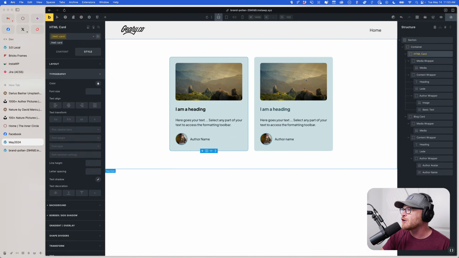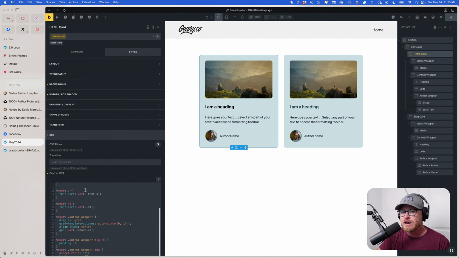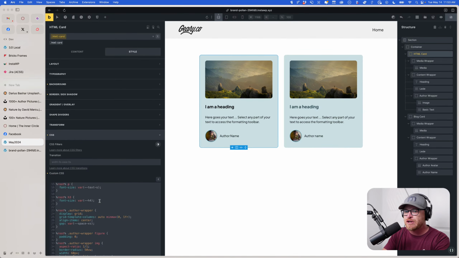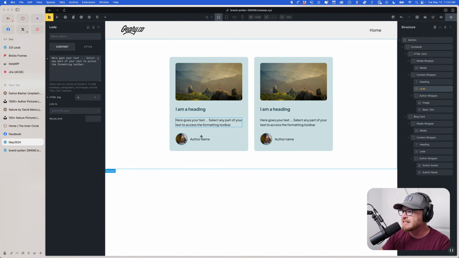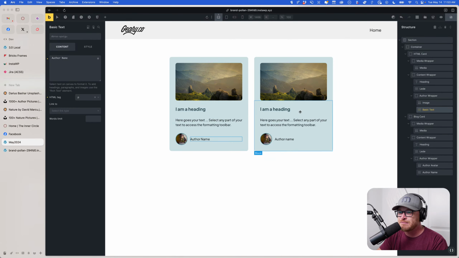Well, we're going to have to go back to our HTML card. We're going to have to find our H3, okay? We can go color, primary, dark here. Okay, now it's going to look exactly the same. All right, this is a paragraph. That's fantastic, okay? That's a P, that's a P.